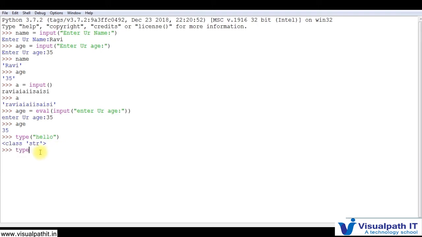Similarly, type of some integer gives me class type of integer. You can also go with float. Type of some float value gives me a class float. You can also check with other examples like list, dict and everything. Here is an example for type of a list. A list starts with square brackets, 1, 2, 3, 4. It gives me a class list here.